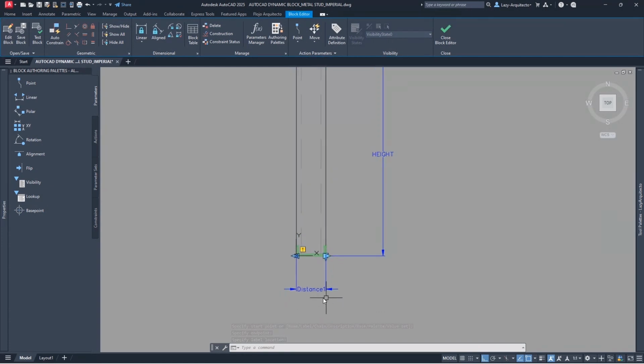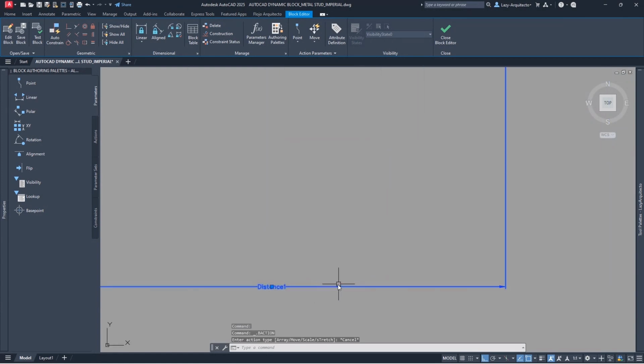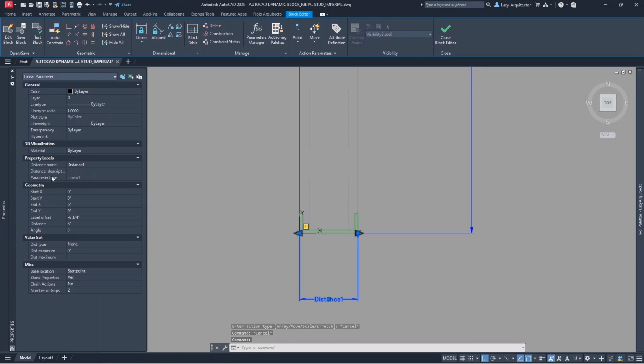As you can see, I have another parameter. I'm gonna rename it. I'm gonna double click. Oops. I cannot rename it yet because we didn't add any actions. But let me see if I can rename it from the property palette. Yes. So I can call this width. Press enter.